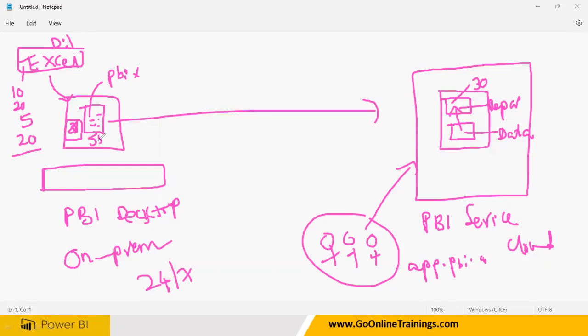How do you get the latest data? You are going to be doing a refresh. Okay. When you refresh something here in the desktop, it is going to be going and getting the fresh data, and all the data will be loaded into the RAM of this computer. This is the RAM. All the data is going to be stored inside this.